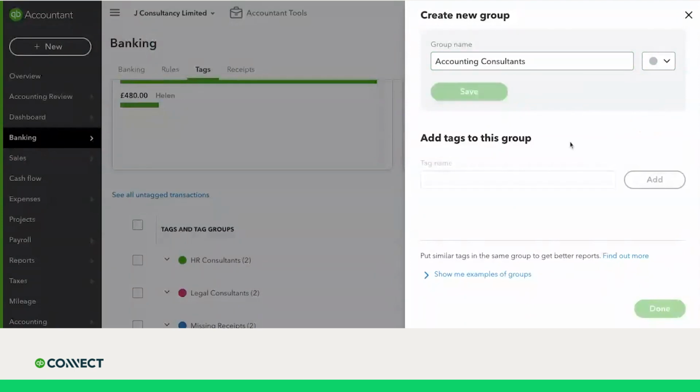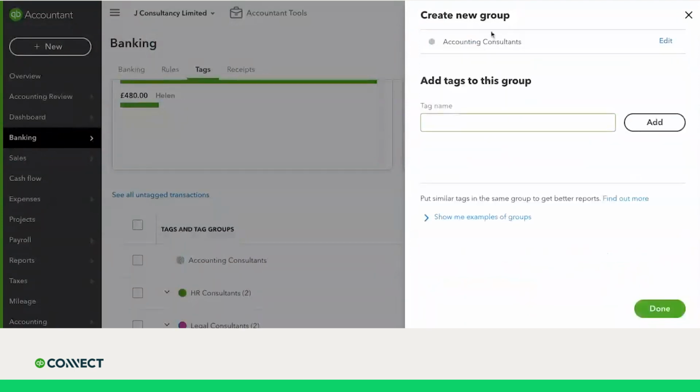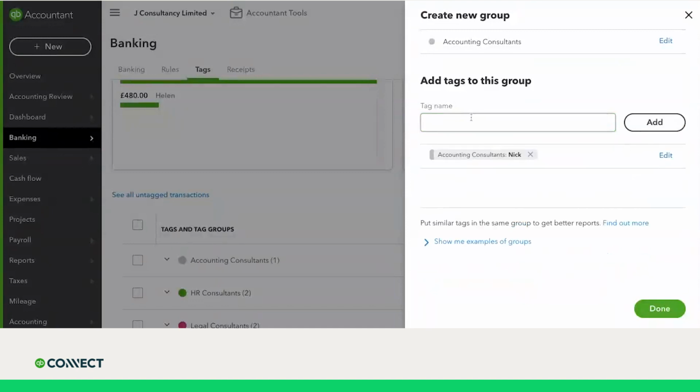And then in order to add the tags to the group, so these are going to be the actual consultants who work under the accounting department. So I'm going to make up some names here. So I've got Nick. So let me add Nick. And then I'm also going to add Julie.